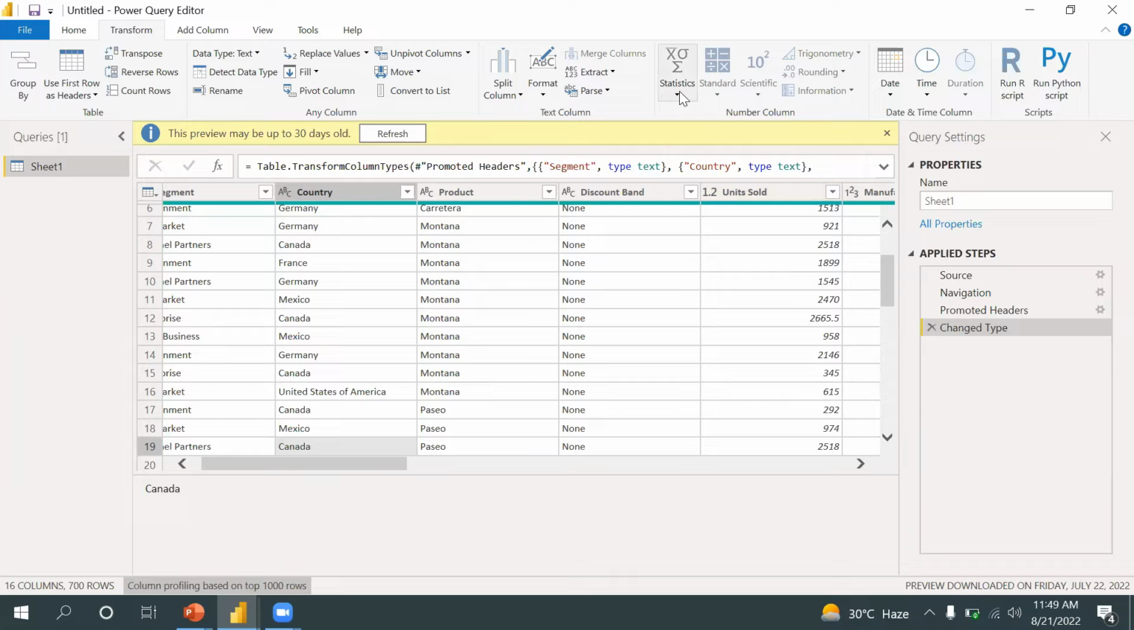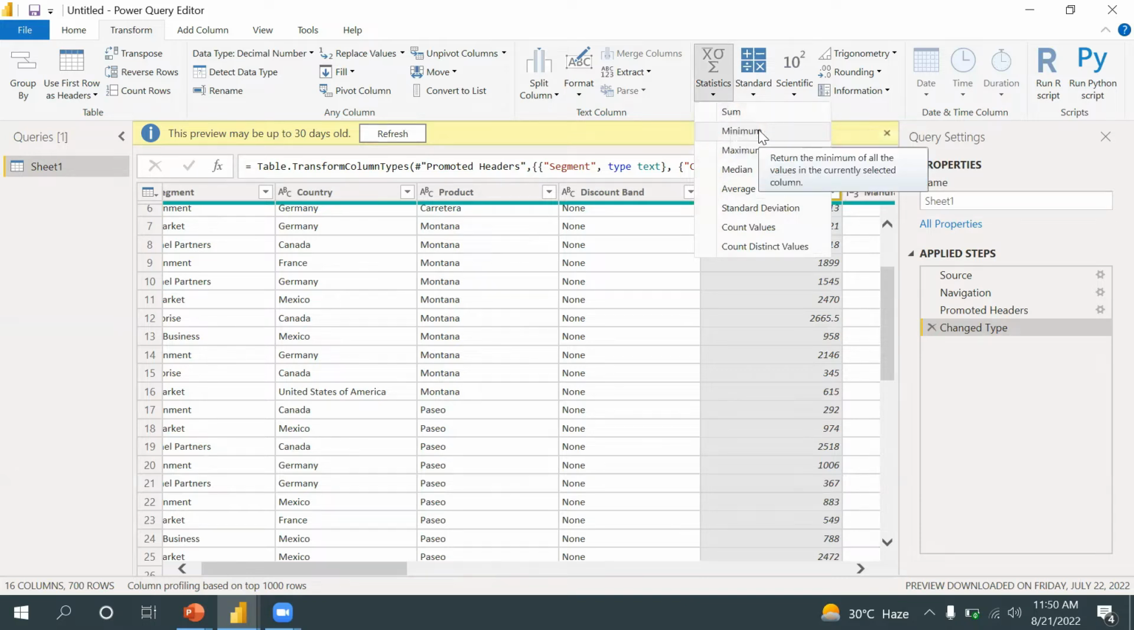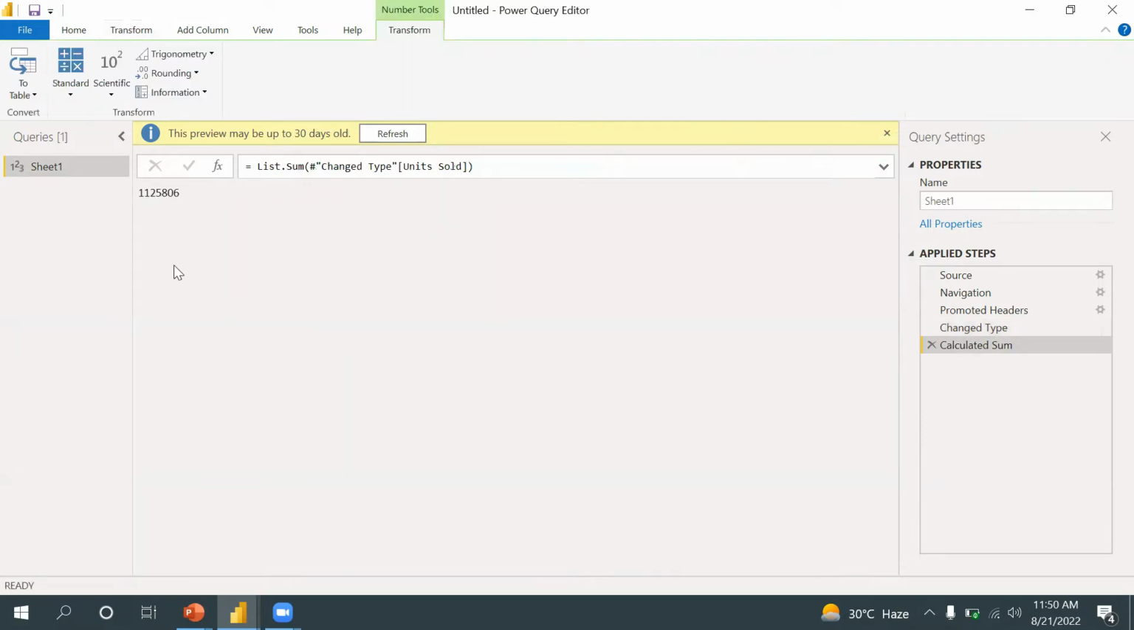So statistics. If you click on statistics, you need to first select a column. Let's say I select this unit sold, and after that I select statistics. Now I have these values available. I can sum this, I can see the minimum value, maximum value, median, average, standard deviation, count values, count distinct values. Let's see sum. So I have got the sum of this value.